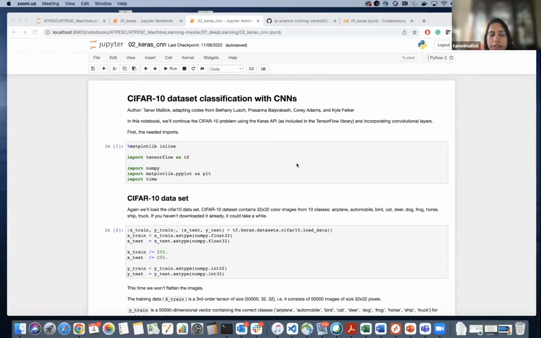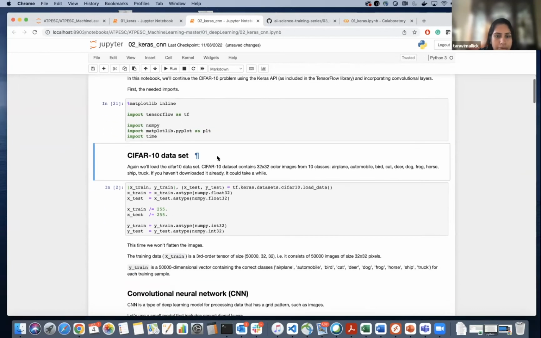So in the last tutorial, we talked about classification of the CIFAR-10 dataset using a fully connected neural network. Here we'll be learning about convolutional neural networks, or CNN. For that, we have to do a few similar steps, like loading the dataset and importing the libraries.